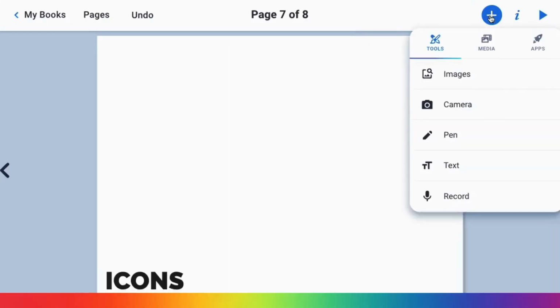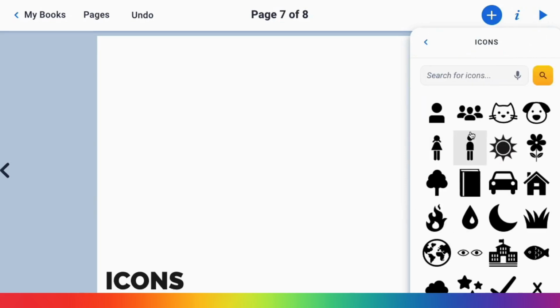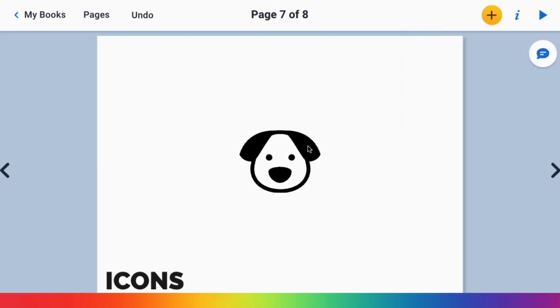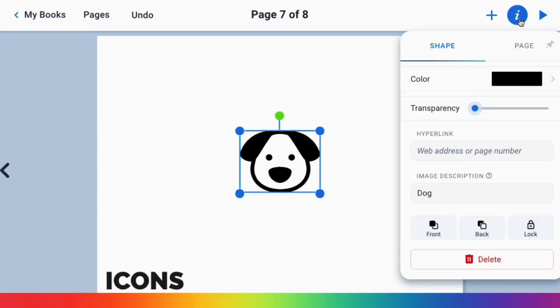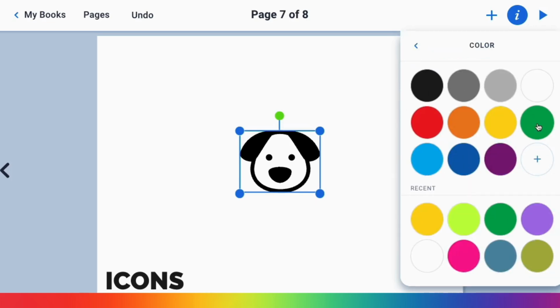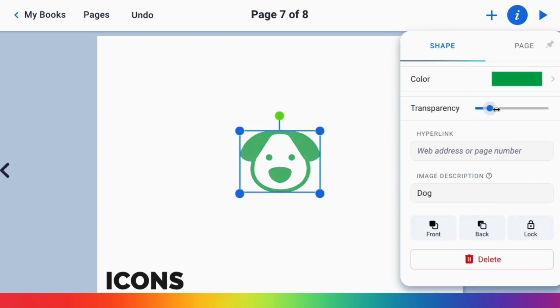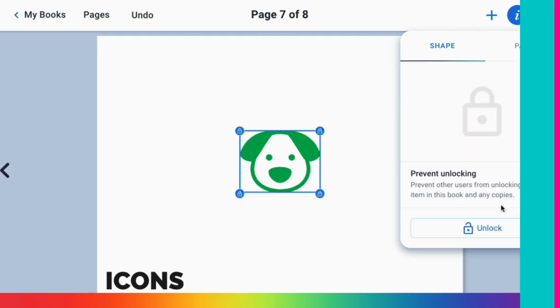When you add an icon to the page from the Media tab, you can select the icon, then select the Inspector, change the color of that icon, as well as the transparency. You can add a link so that when the icon is clicked, it's taken to a web page. And you'll see that for our icons, the image description is already completed for you. And like all objects, if you'd like, you can lock it in place.